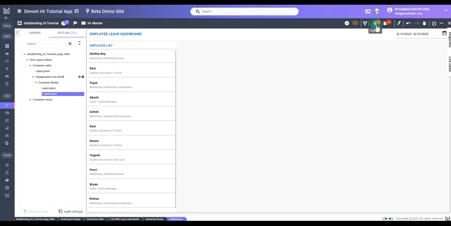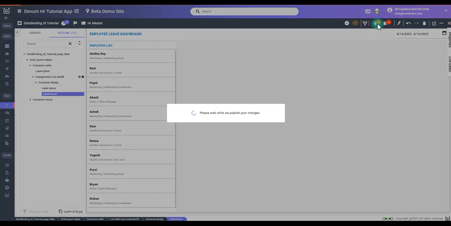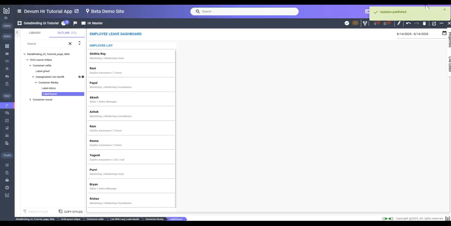Finally, remember to publish your changes to save this configuration. You've now successfully bound data to UI components using the getAll method to display complete employee records.